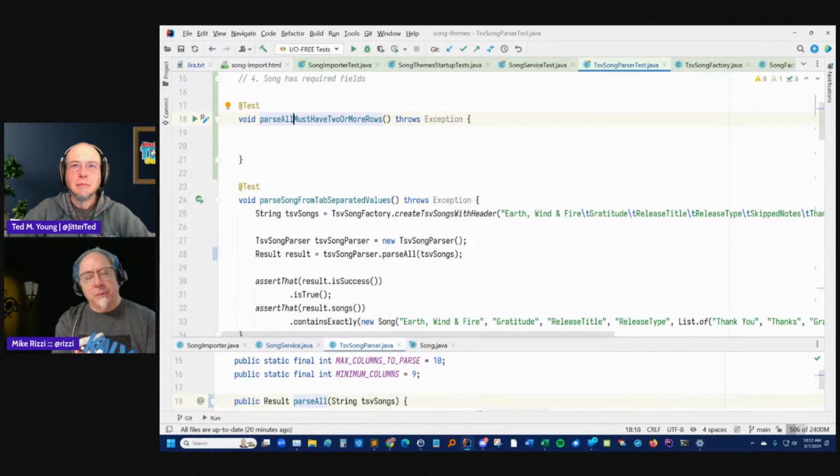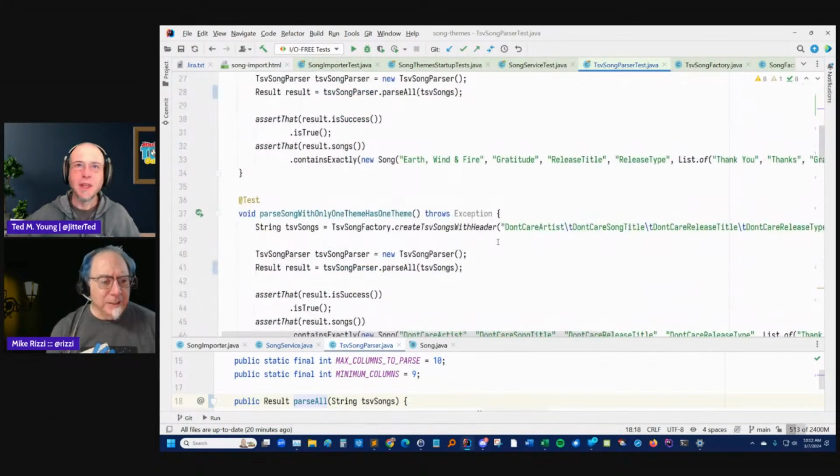Not subclasses. What do you call it? Nested classes. Yeah, I knew what you meant. Yeah, I just used the wrong word. Or is that a premature optimization at this point?